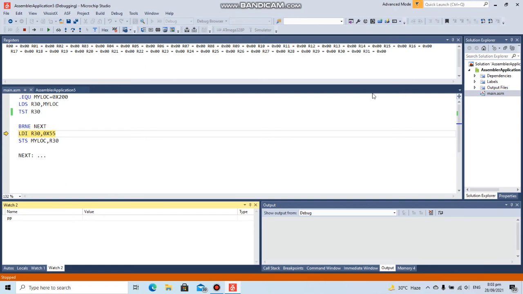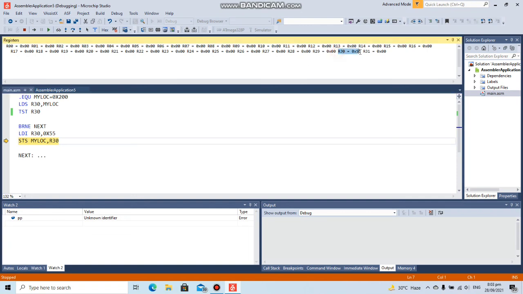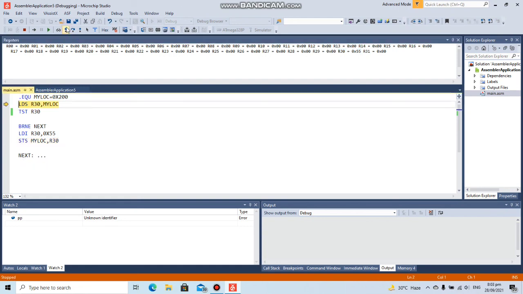So now we have reached the next command, and we can see that r30 has got the hexadecimal value 55, as our brne command didn't skip these two commands. It didn't make the code jump to the next label, and if we continue to run it, we will see that again we reach the top of the code.